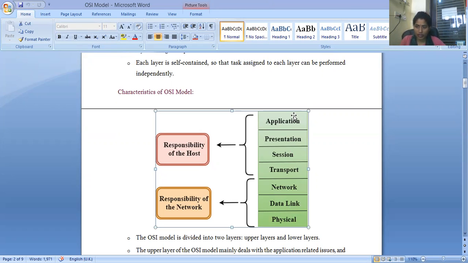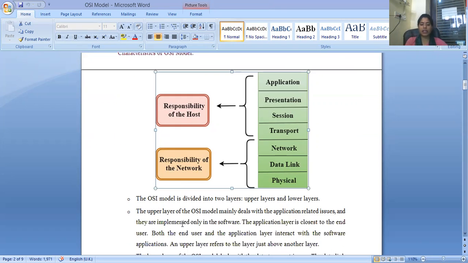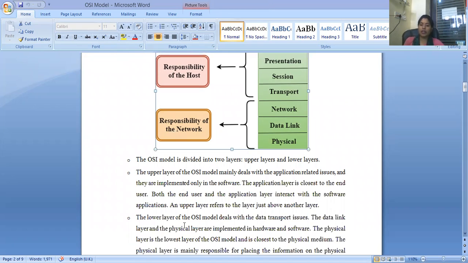Now, if we talk about all these layers one by one, you can see here the OSI model is divided into 2 layers. One is the upper layer and the next is the lower layer. The upper layer of the OSI model mainly deals with application related issues and is implemented only in software. The application layer is closest to the end user also. Both the end user and the application layer interact with software applications. Okay, so the upper layer refers to the layers just above the lower layers.